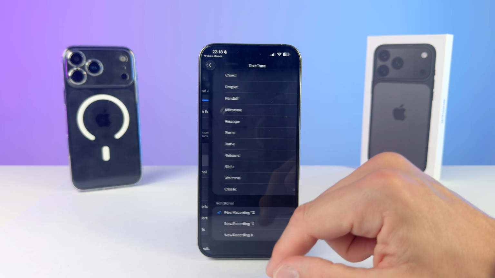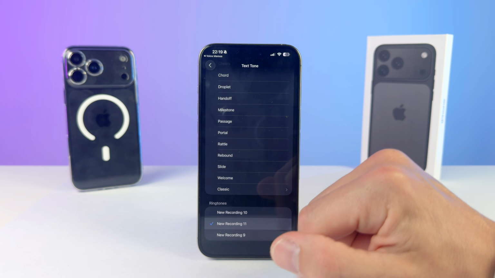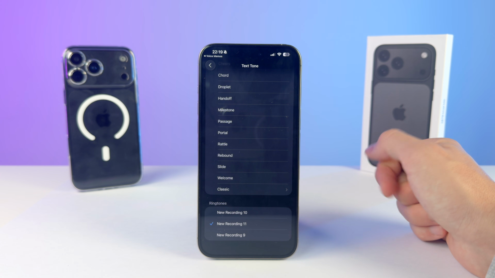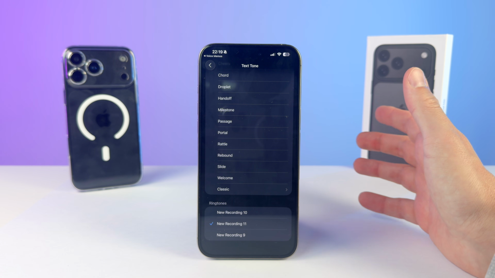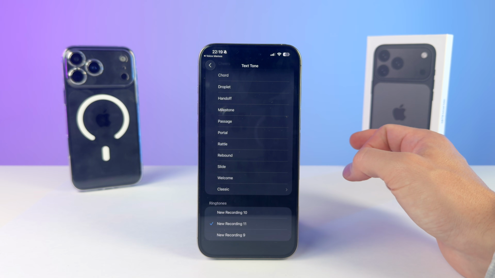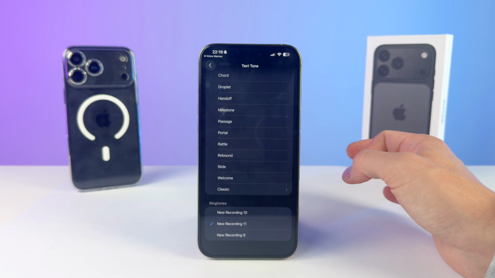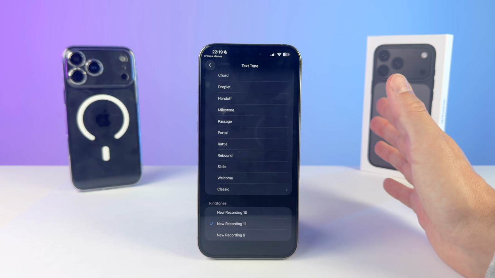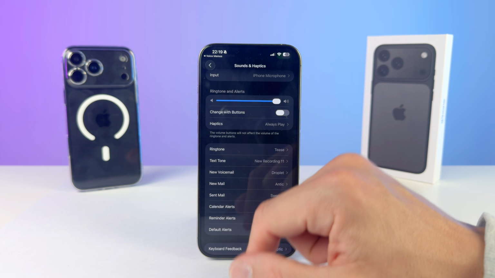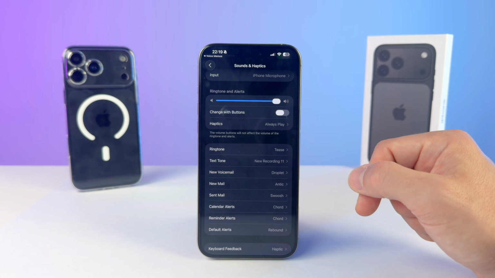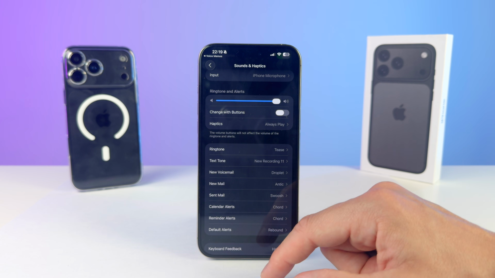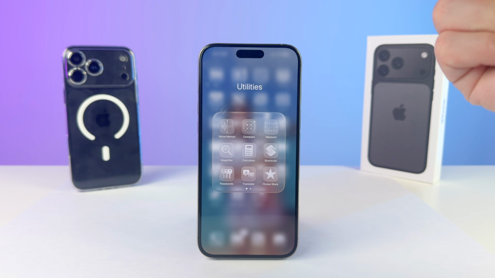Let's go for text tone. So if I click 11, this is a message. Then you're going to get that voice memo. This is super cool. If you have friends and you record them saying something, you can actually set their ringtones to be their own voice. I think that is super cool. And it's super easy to set up. It's just basically 2 clicks. You can have a ringtone like that.